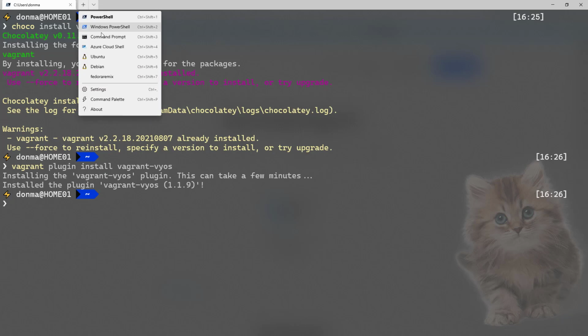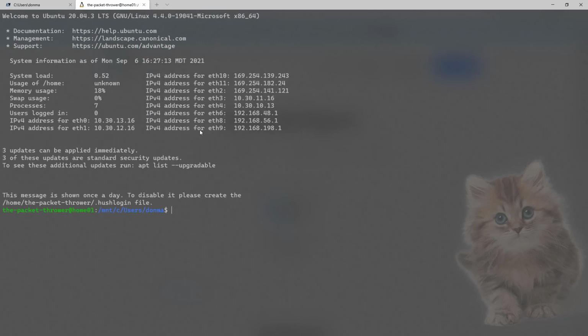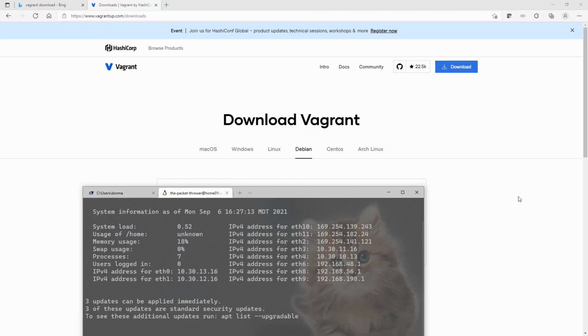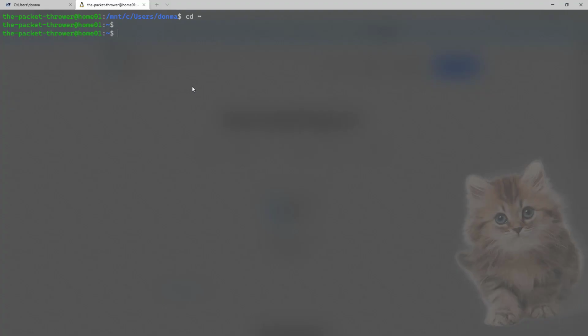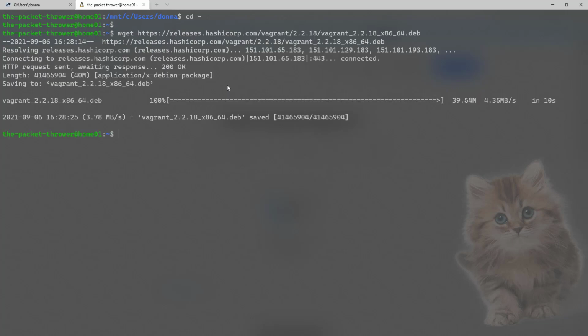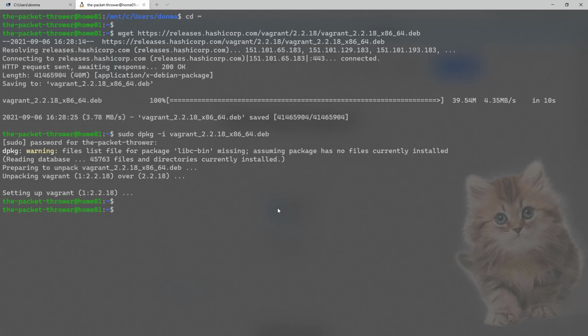Now for the WSL side, I just need to go to my Ubuntu here. And the trick is I need to have the same version of Vagrant installed, and then there's a variable I need to add. We can go back to our site here and click on Debian. And I'm just going to go ahead and copy this link. So what I'm going to do is I'm just going to say wget, paste that in. And then I'm just going to say dpkg install vagrant. There we go. Okay, so that has been installed.